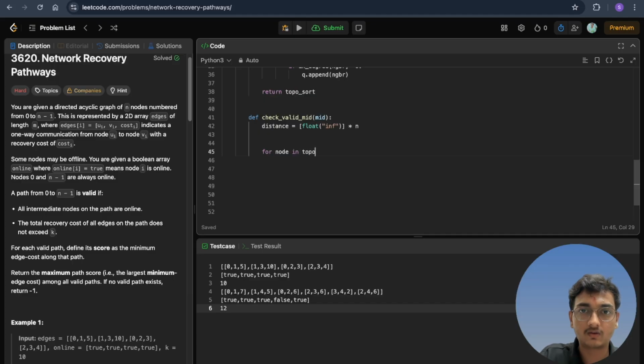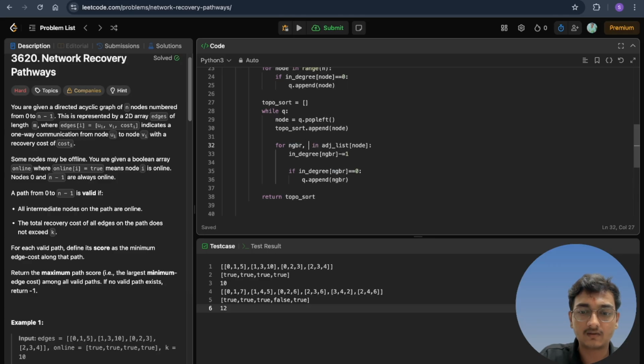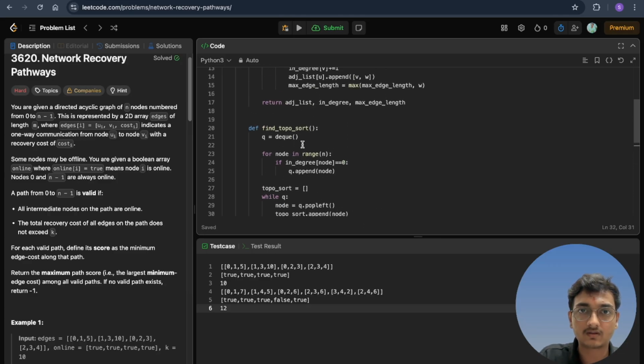For node in TopoSort, what I need to do, let's pass this TopoSort here as well. Okay, we will do that later. So I need to visit neighbor in adjacency list of node. I need to check if it should be neighbor comma cost. Did I iterate here as well, right? Neighbor should be actually neighbor comma cost.